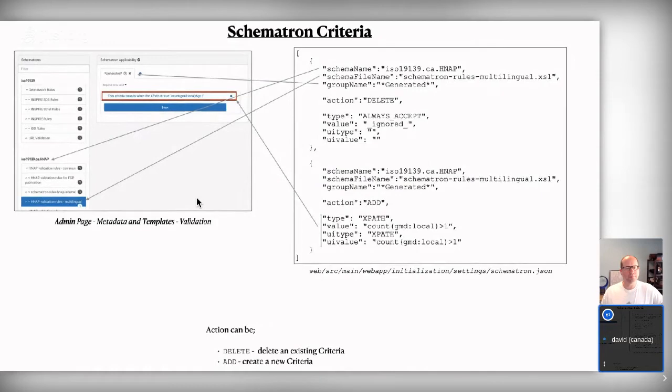You have delete and add. The delete is there mostly because there is an always accept. As you can see, it's deleting the always accept criteria, which is sort of defaulted by the system. So that gets deleted, and then I guess the add is what you can see configured there, which is if the count of the locale is greater than 1, then execute this. And you just put these things, as many as you want, in the schematron.json file. And as it starts up, it'll execute them.